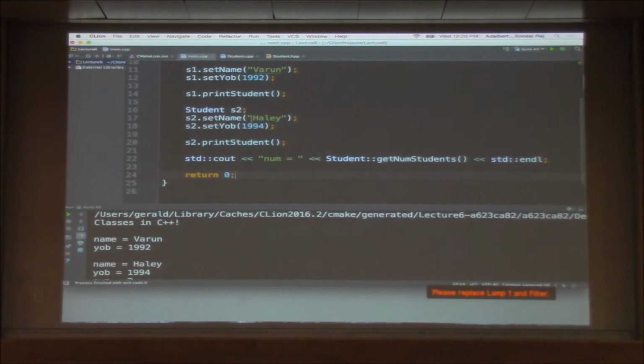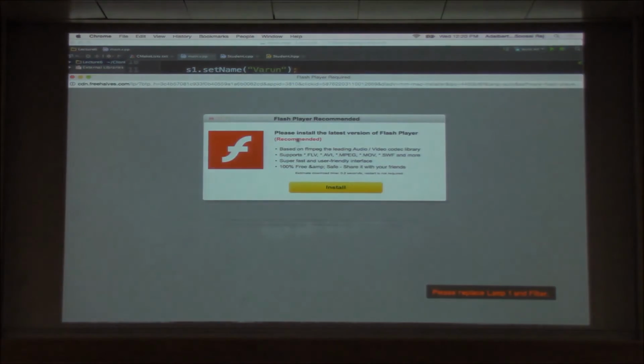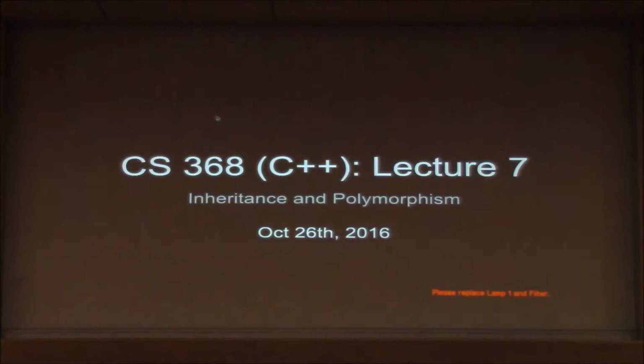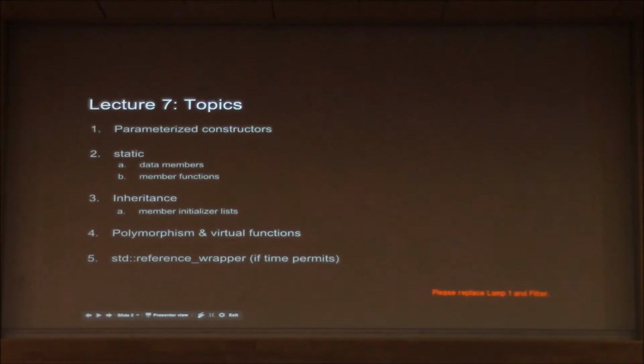And after this, we just saw static. So we just saw these two things, static data members and the static member functions. Now let's see something about parameterized constructors.